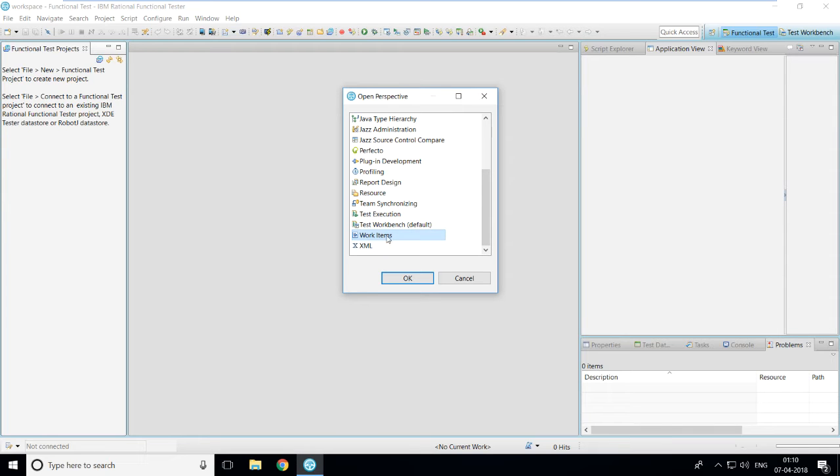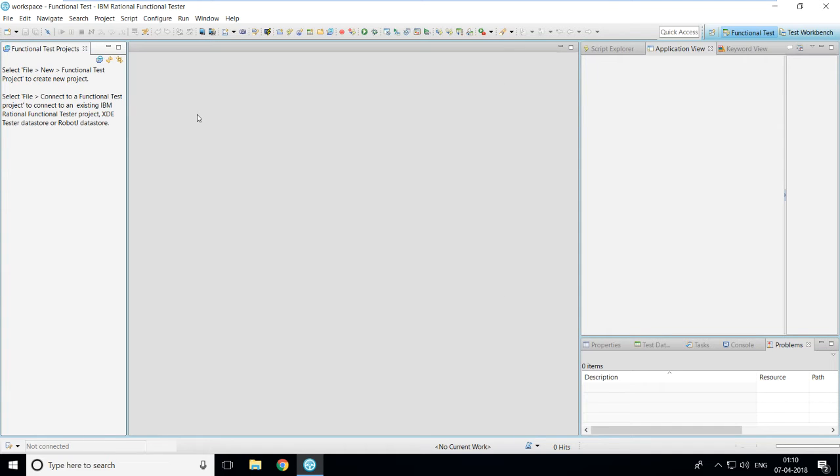It can be work items. So if you select work items, the RTC application, Rational Team Concert, will open, and the menu bars, the perspective, the options will change, everything. Like this, you can keep on opening different applications. I'll click on cancel. Now on the top, that's the name of the application, IBM Rational Functional Tester. Next we have these menu bars. Below that menu bar we have toolbars.